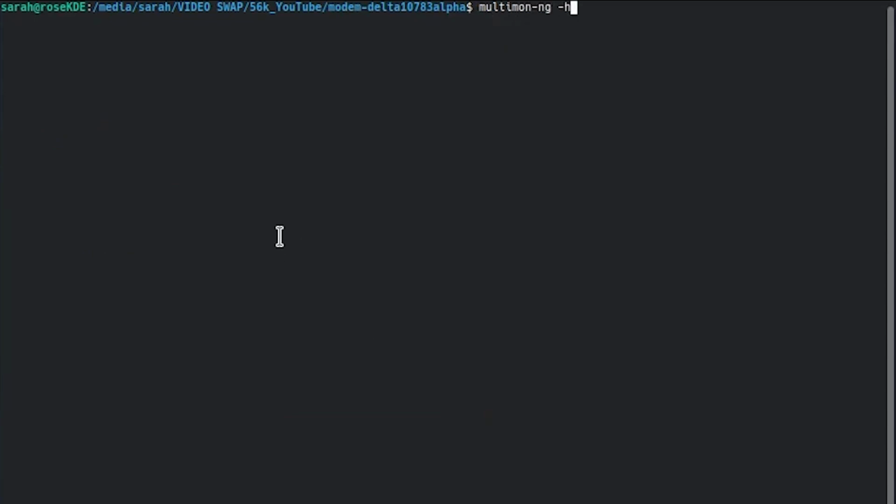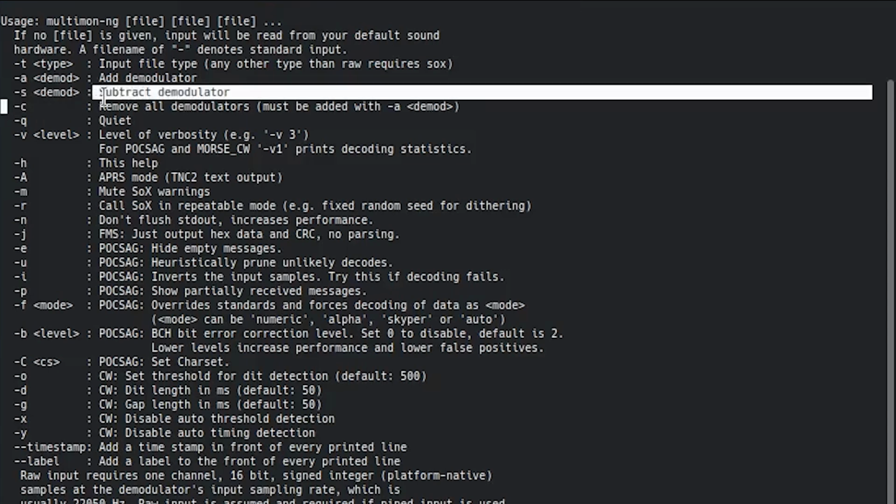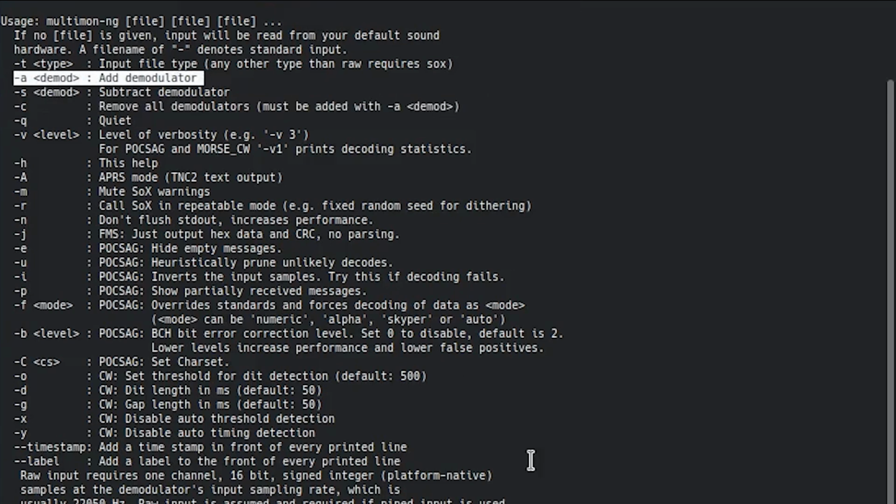If we run the command by itself with the H flag, it'll go ahead and print out the help file so we can get an idea of all the available commands like demodulation, removing different types of demodulators, and this allows us to basically remove all the demodulators and then add in only DTMF, so that way we're only looking for a DTMF demodulator rather than to demodulate anything that it finds. It's not a necessary step, but it is one that in this case I did want to use.